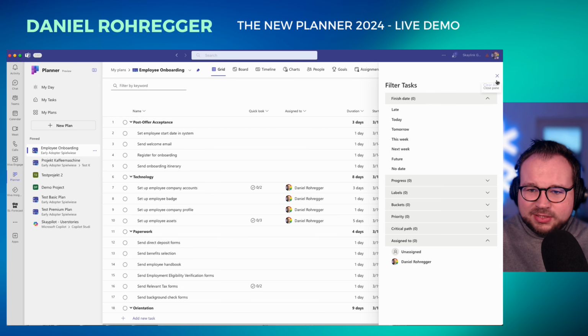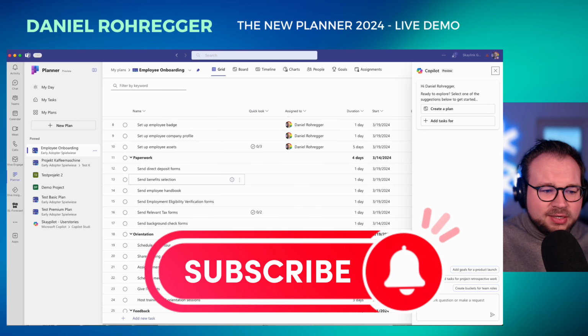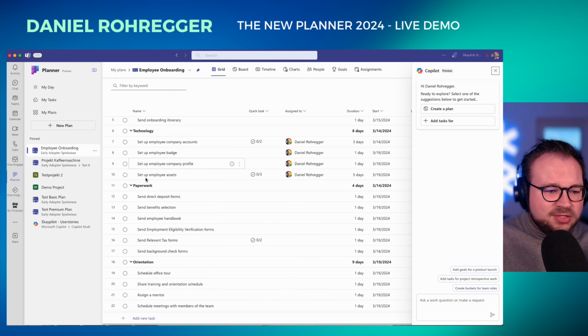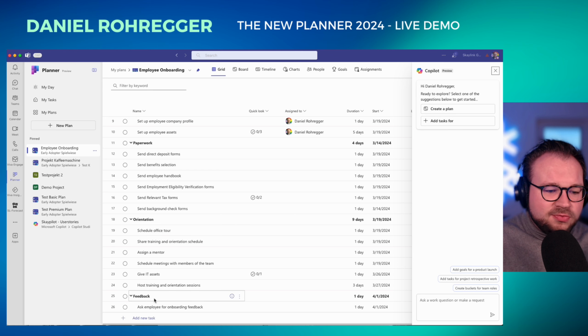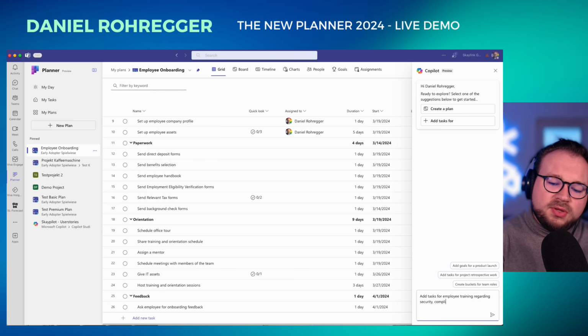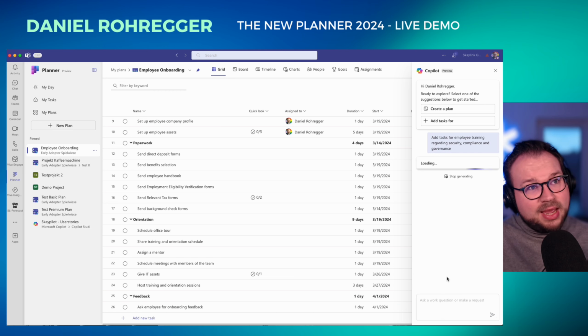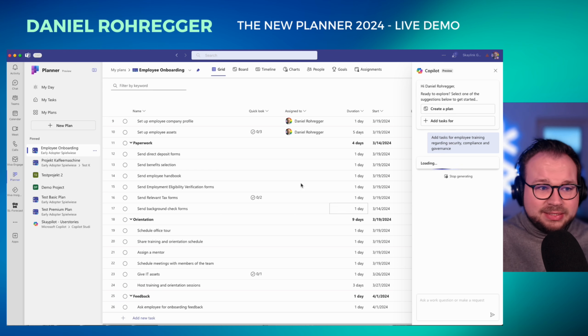First, let's clear out the filter so that we don't have any restrictions here. So what can we do here? Of course, we can create a new plan, but I think this is not the goal we want to have. I can easily create a plan on my own. So let's see what tasks we can add. We only have paperwork and orientation and feedback. So: add a task for employee training regarding security, compliance, and governance. We want the planner to add additional tasks.